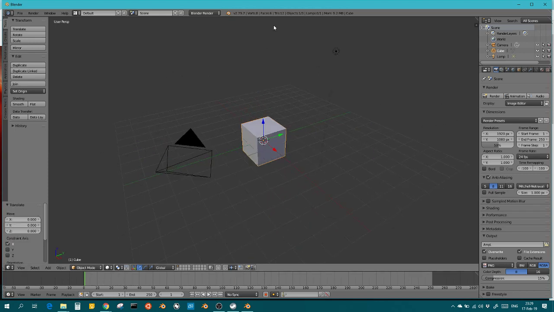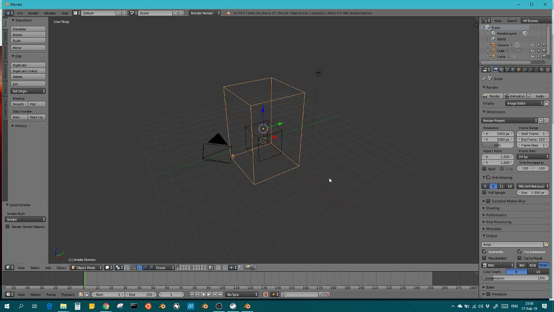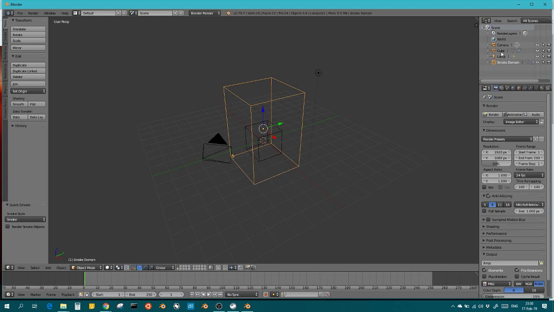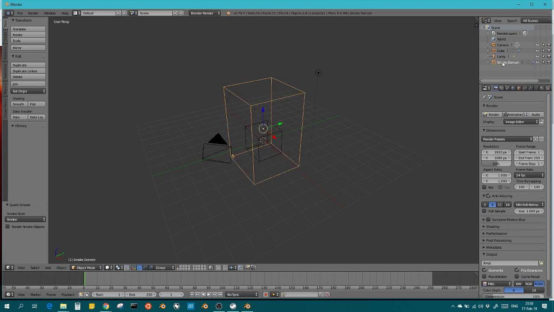So first thing, if you want to do the smoke simulation, select the cube object, use it as an emitter, and add the quick effect from here. Menu, object, quick effects, quick smoke. Now you get two objects in the scene. There's a cube as an emitter and there's a smoke domain, which is where the smoke will render.